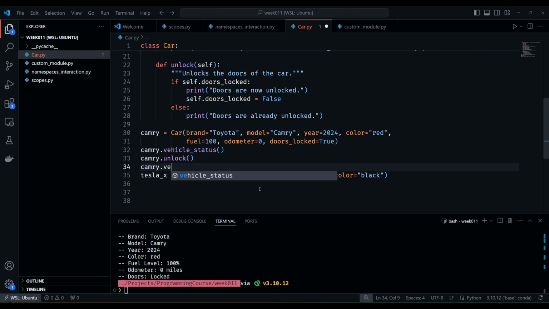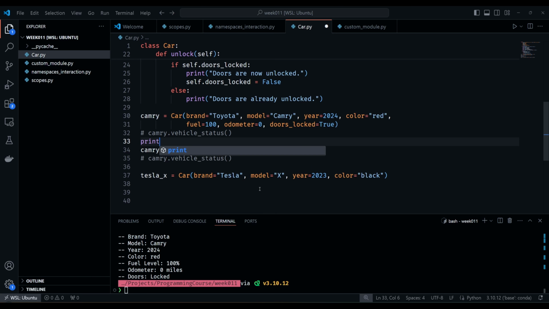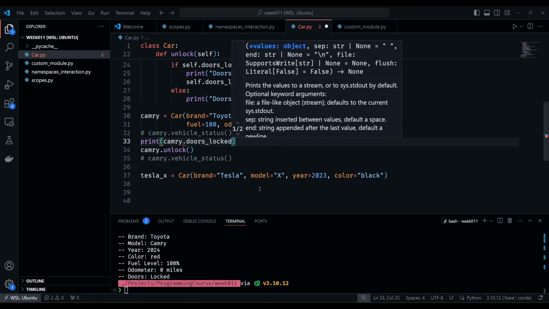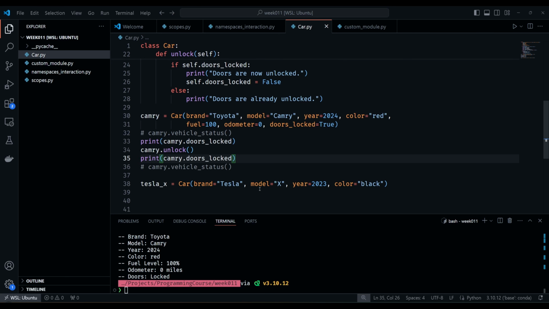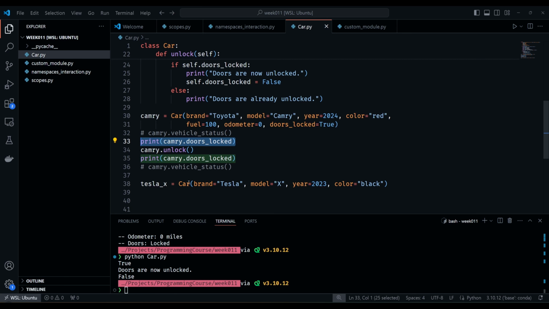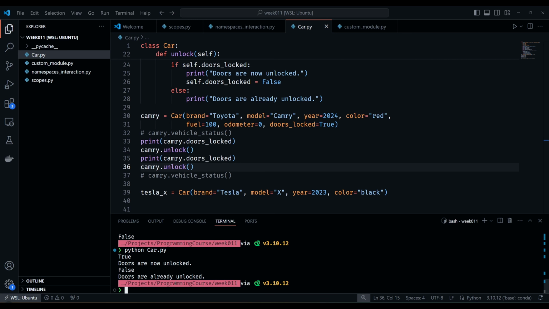And then let's get the vehicle status again. Or even maybe in this particular case, I want to just print Camry doors locked, just to get the status of it. And then again. So you can see in the beginning when we print the status of our doors, they were locked. Then we called the function unlock and we unlocked our car. And now if we try to do it one more time, you see that the doors are already unlocked.